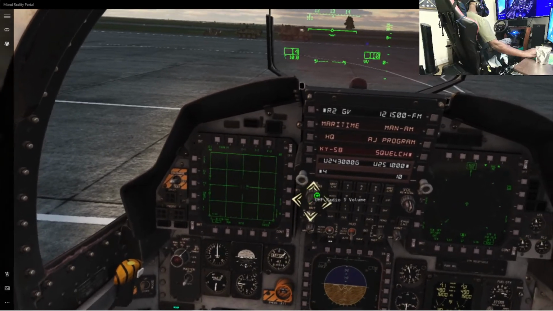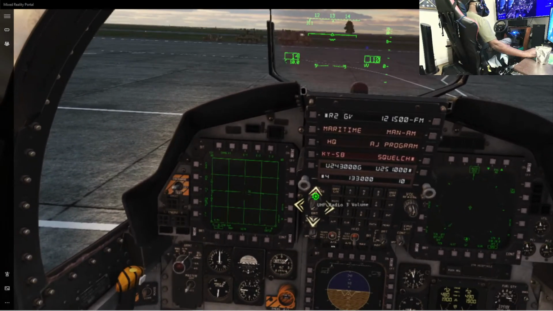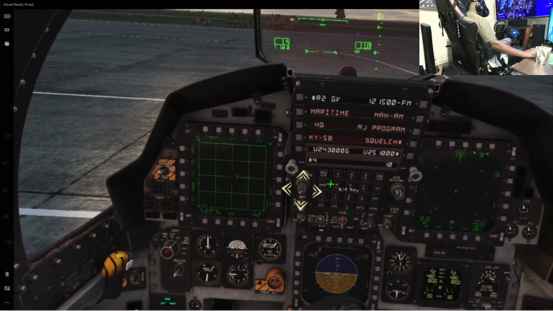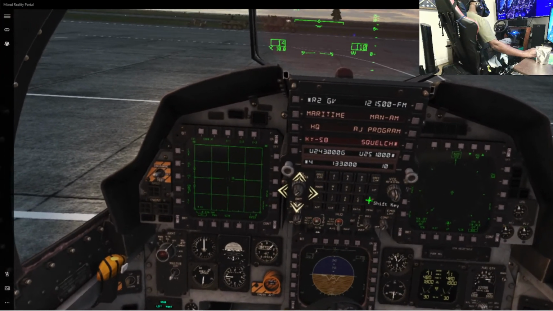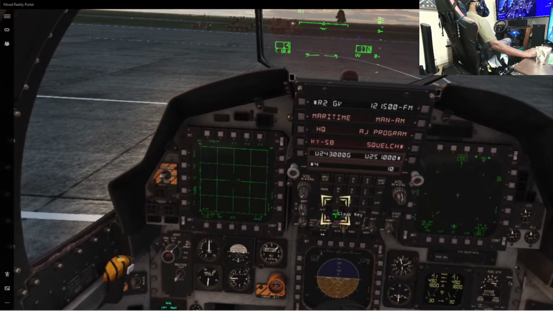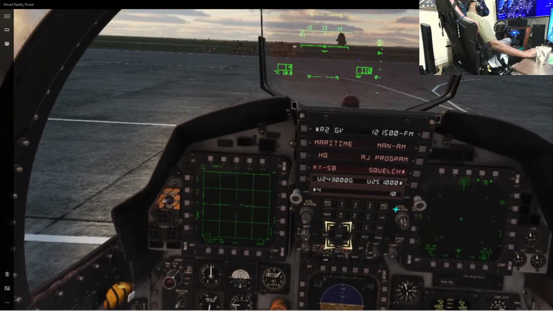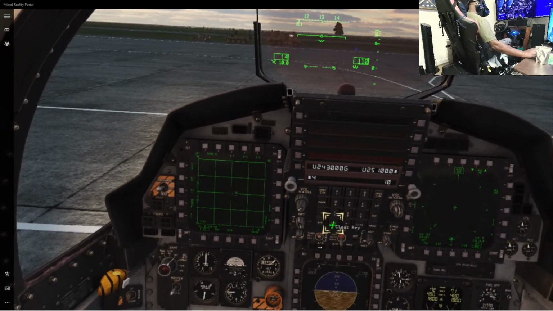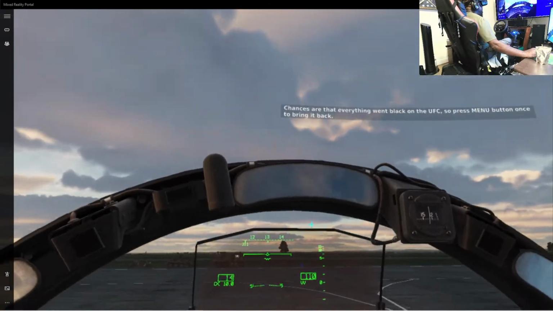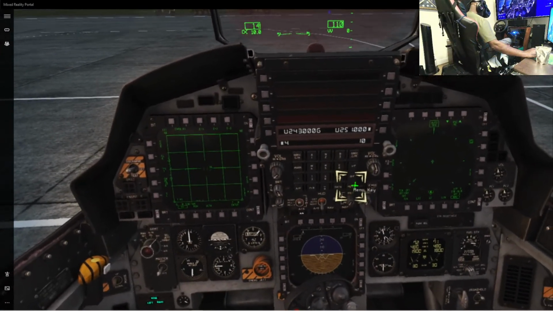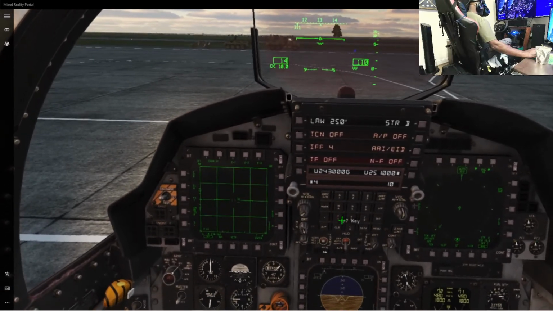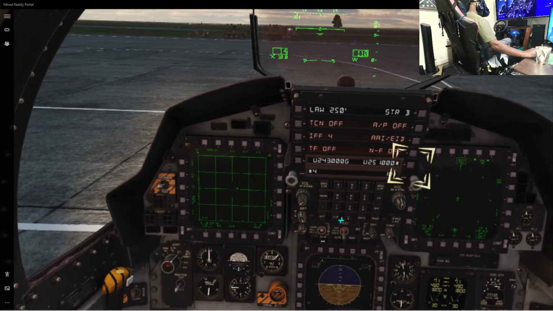One last thing we should cover briefly is the dedicated radio menu. They are different for both radios, but for now, there is only one important thing you should learn, and that is for the aux. To enter the radio submenu, the scratch pad needs to be clean. Just to be on the safe side, press the clear button twice. Chances are that everything went black on the UFC, so press the menu button once to bring it back. Now press push button 6 to enter the aux radio submenu.